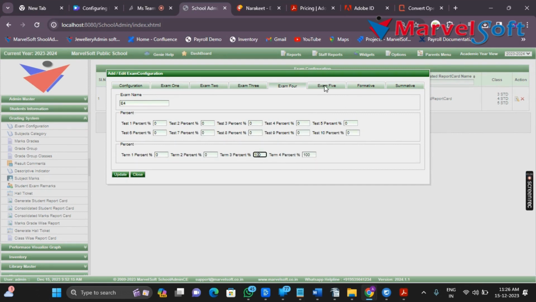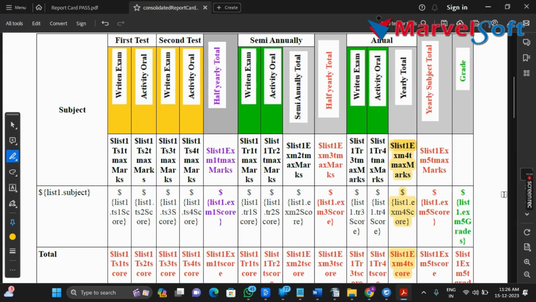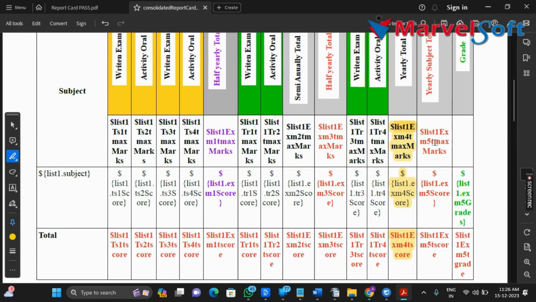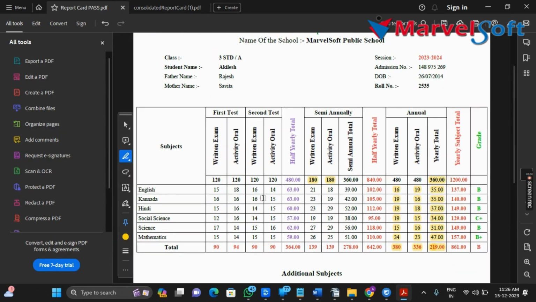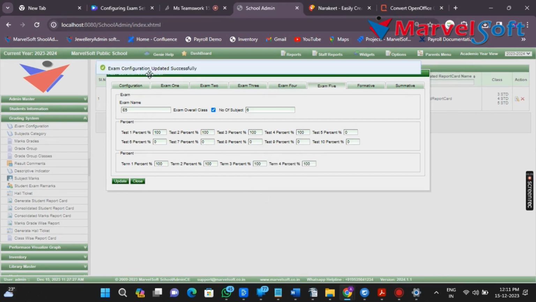Lastly, let's configure the Exam 5 menu. See the current configuration of the report card. In the yearly subject total column, Exam 5 marks are currently displayed. If you want to include test %1, 2, 3, and 4 marks, along with term %1, 2, 3, and 4 marks in the yearly subject total column, follow these steps. Set test %1, 2, 3, and 4, and term 1, 2, 3, and 4 values to 100%. Then click on the Update button to save the settings.